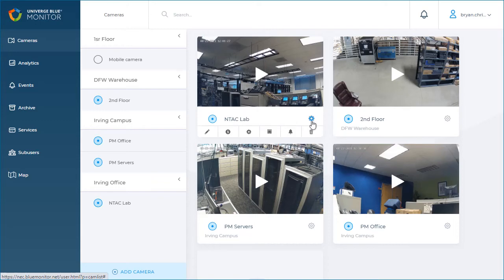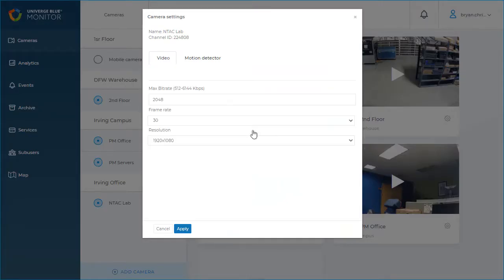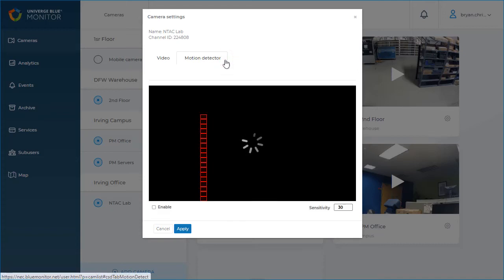Clicking on that same camera's gear symbol, let's select the third function from the left, also a gear symbol, which opens the camera settings dialog. You can refer to the camera manufacturer's documentation for adjusting the settings shown on the Video tab, but let's have a look at the Motion Detector tab.